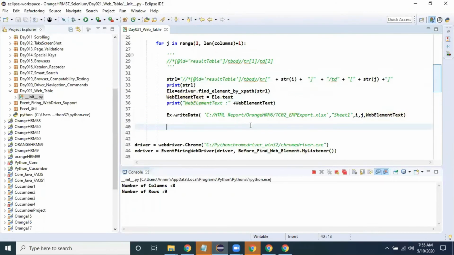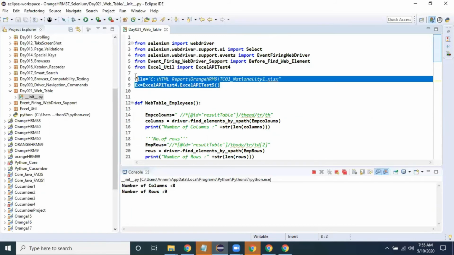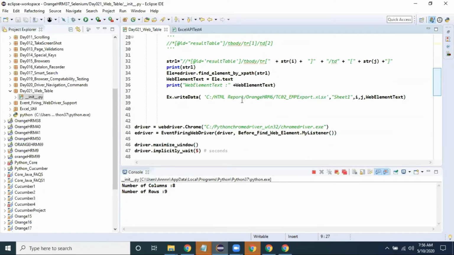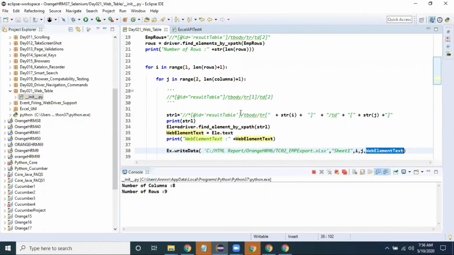After that, I'm uploading my data. writeData is the method. See here, I have created this Excel util we are using. In this Excel API test 5, we have a method called writeData. When I pass the appropriate input data, the data is uploaded into that Excel. I mentioned which Excel I want to upload to, and I mentioned my sheet 1, and the i value, meaning 1 comma 2 value I'm uploading, and I'm also giving the web element text as input. So whatever first cell value data is there, it's uploaded. Like that, the 1 comma 2 value is uploaded.